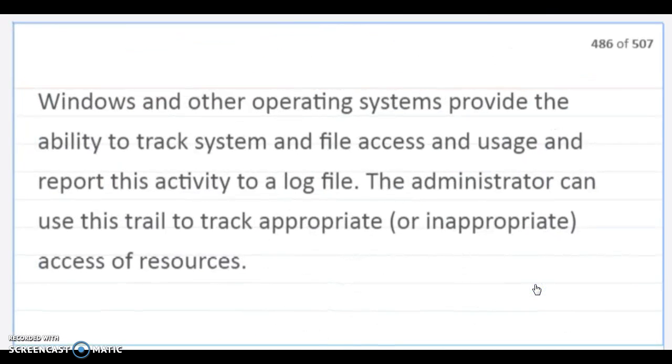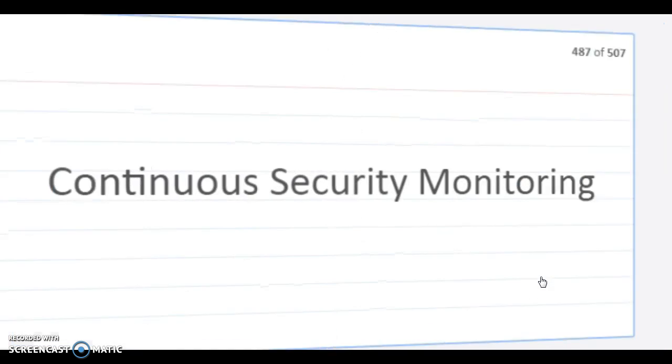Auditing. Windows and other operating systems provide the ability to track system and file access and usage and report this activity to a log file. The system administrator can use this trail to track appropriate or inappropriate access to resources.